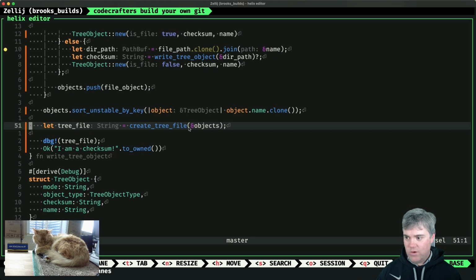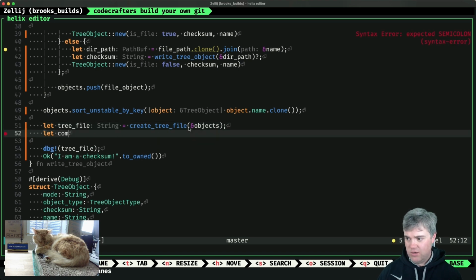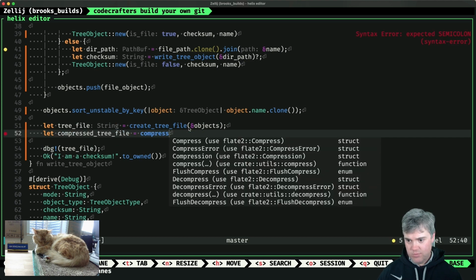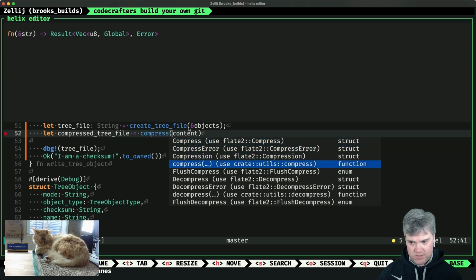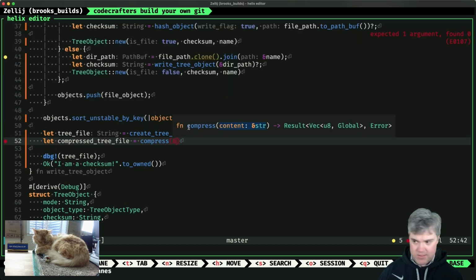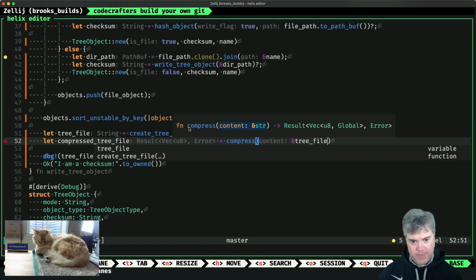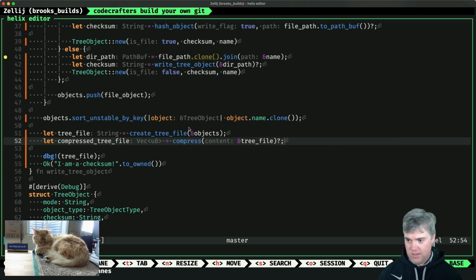And then once I have that, I need to compress it. So compressed tree file is going to be equal to compress, and it the tree file. That gives us the tree file bytes. So the compressed tree file bytes.